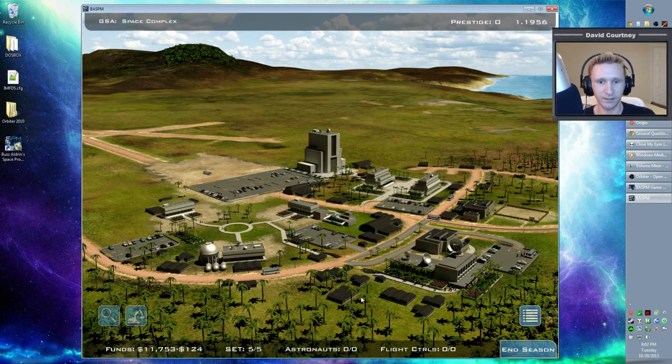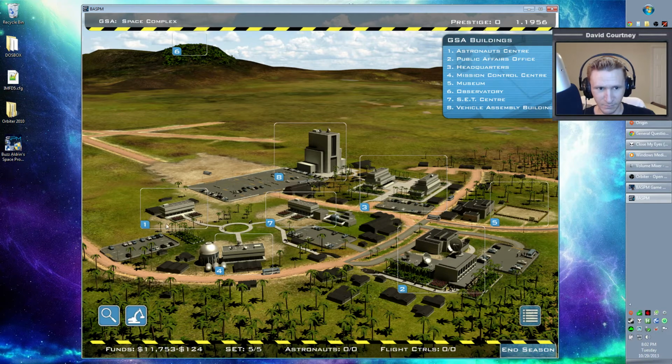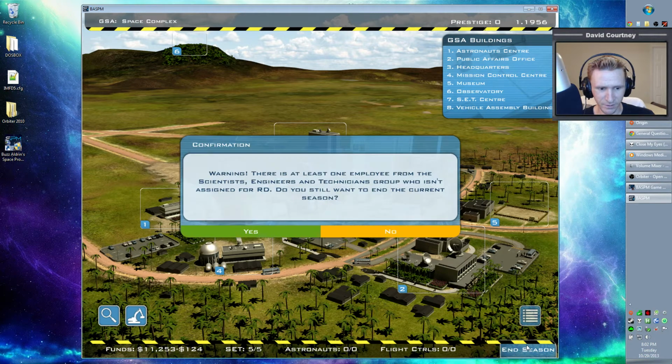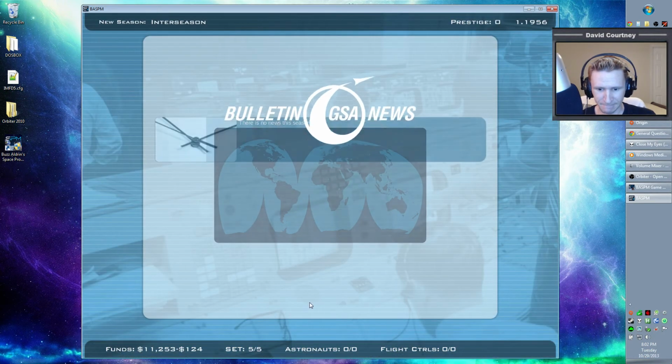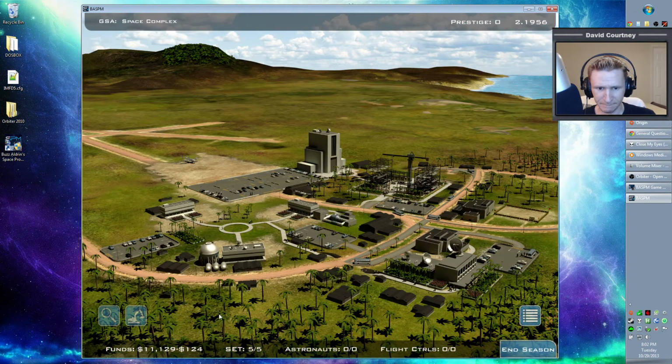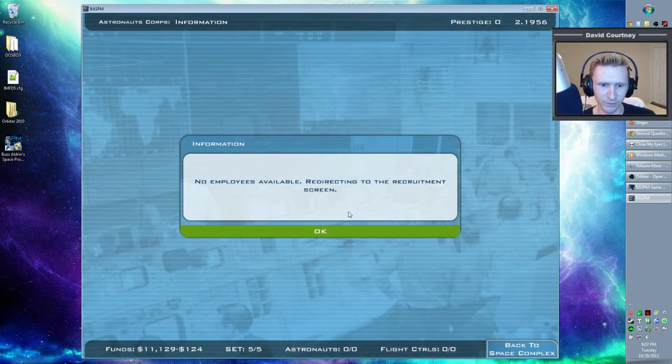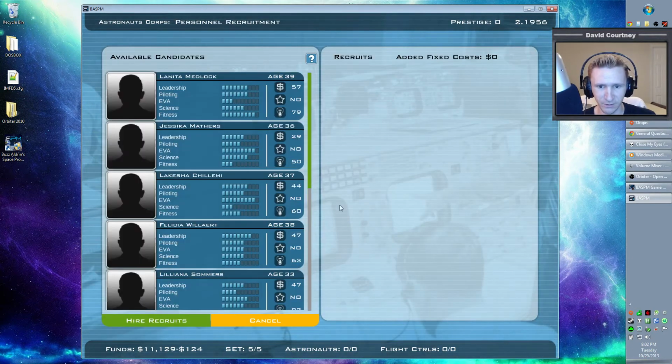How do we actually fly? Like, how do we do something other than build buildings? Set 5, 0 astronauts, flight controls. Okay, no upgrades. Headquarters. Couple of seasons. Let's go ahead and build the headquarters and end the season. No employees available, redirecting to the recruitment screen.